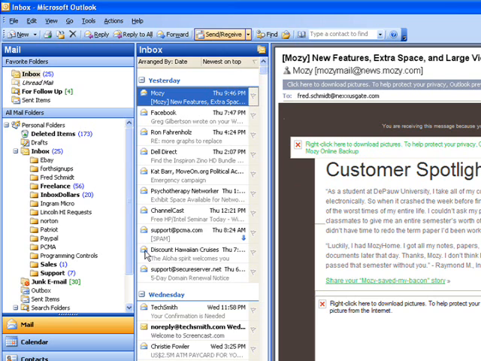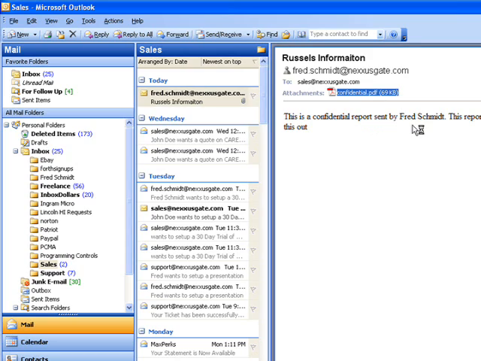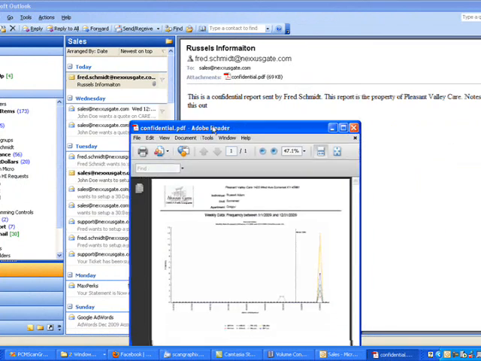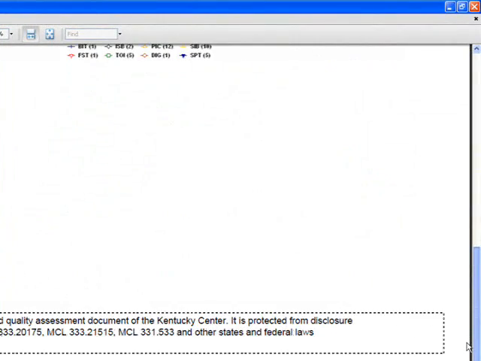Pulling it down. There it is. That's the email I just sent. It's confidential. Gives me some information here. Pull up the email. And there it is. Just sent me a nice PDF.